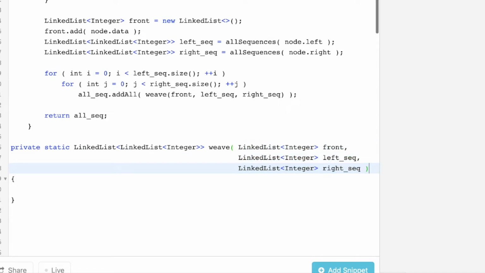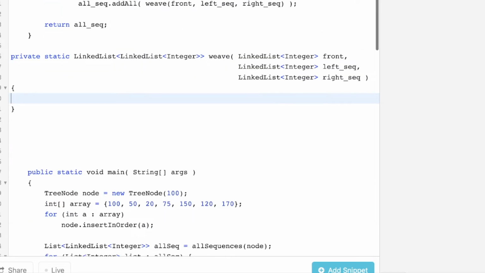So anyway, what are we passing in here? The front, the left sequences, and the right sequences. Okay, and first, we're going to write the body of the code. I would explain the base case first, but the base case is hard to explain without actually seeing the meat of the actual body of the code first. So let's do the meat of the code first.